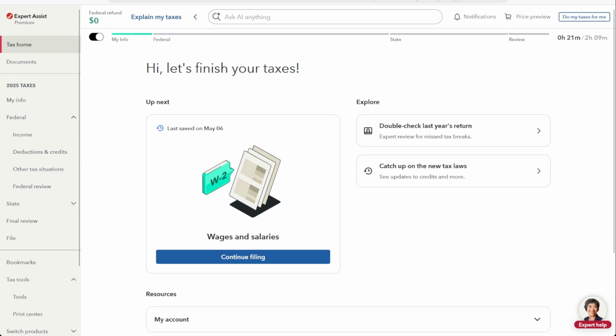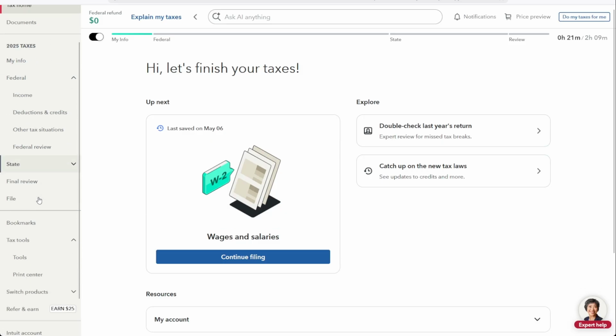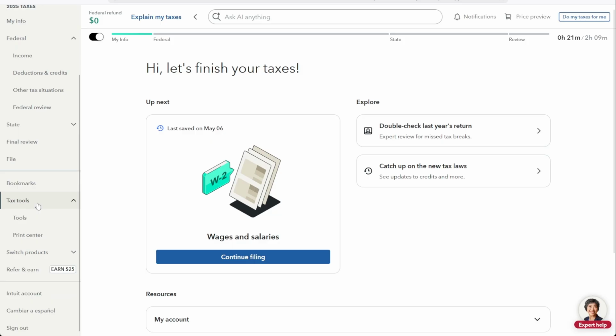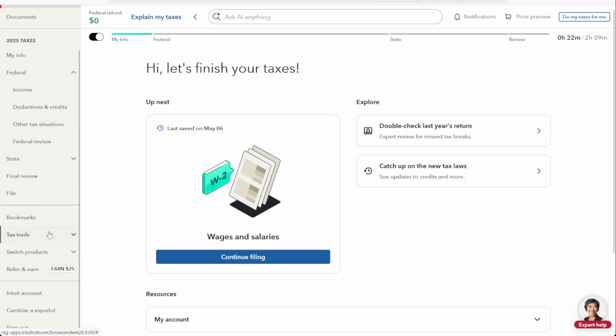In this video, I'll show you how to import your W-2 into TurboTax. Once you are on your TurboTax account, in order for you to import your W-2, simply head over to the navigation panel on the left-hand side. And at the bottom, you want to head over to the second option, which is below bookmarks, which is Tax Tools. Below Tax Tools, click on Tools.